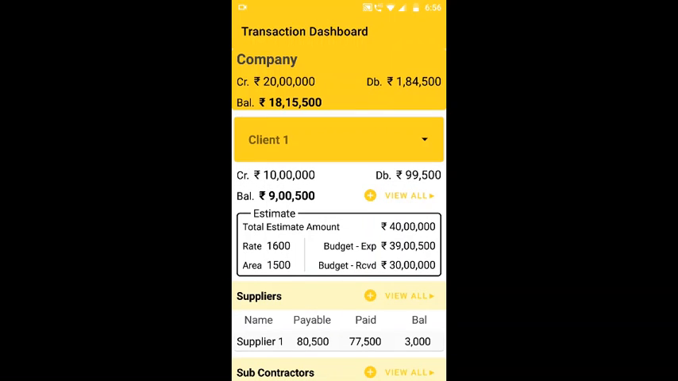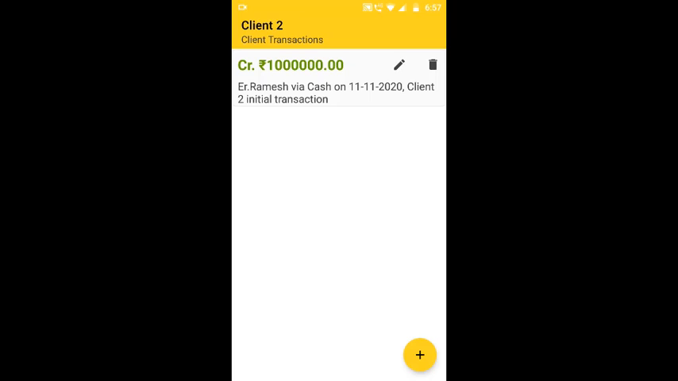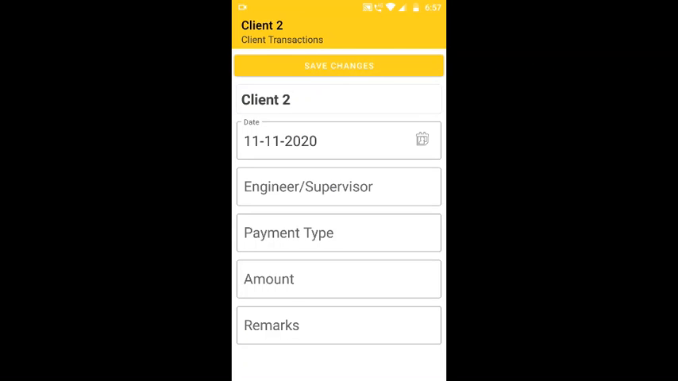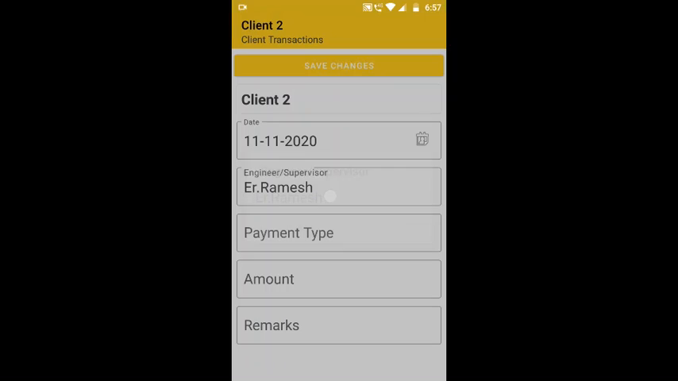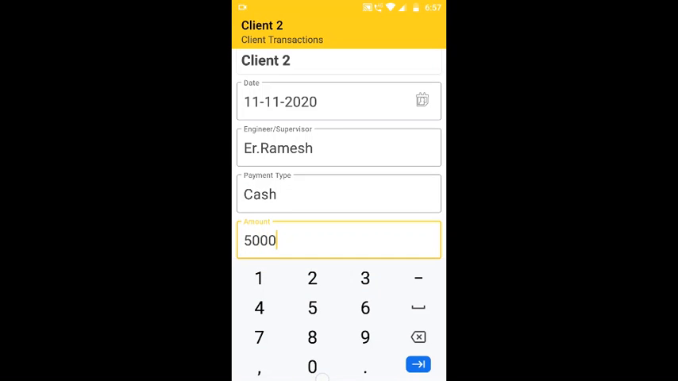Okay, let's say we have another client transaction, 5 lakhs credit for client 2. That means you have to choose client 2 and view all. Here we already have a 10 lakhs credit entry. Let me create a new entry of 5 lakhs. Click on the plus icon, engineer Ramesh, cash payment, amount is 5 lakhs.